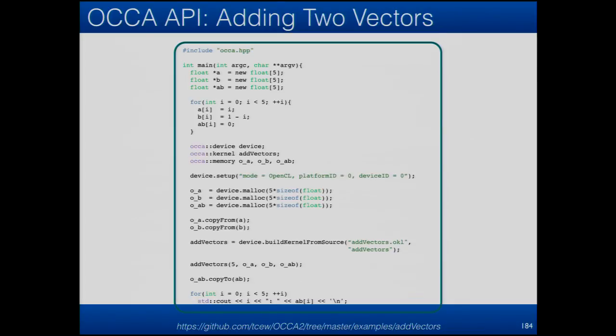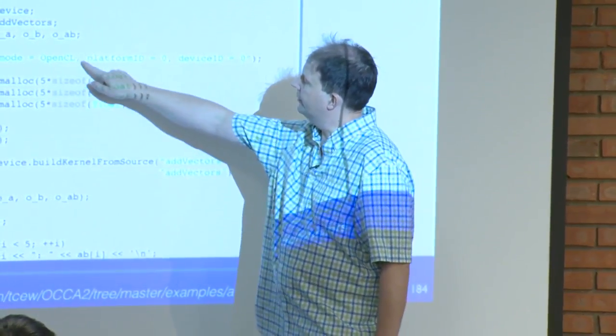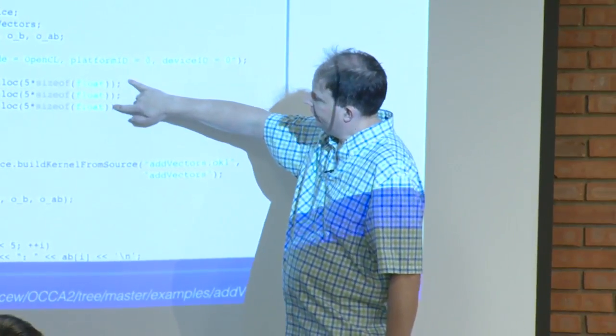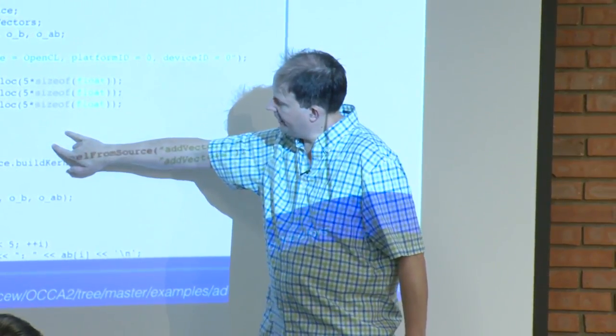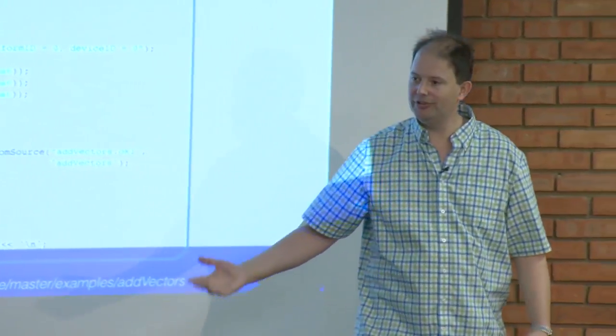So you're going to create some host memory, host arrays, and populate them. We'll need a device, some kernels, and some memory objects. You'll set up the device, allocate some space on the device, and copy some data from the host to the device. You'll build the kernel. We still have to do that, right? Because we don't know exactly what the back-end platform is. In some sense, it's OpenCL, but worse, because it's all the stuff in OpenCL, plus the option to choose OpenCL, OpenMP, CUDA, right?